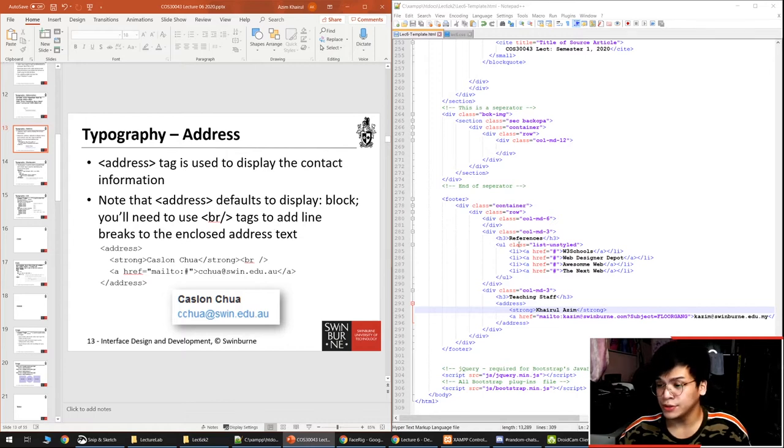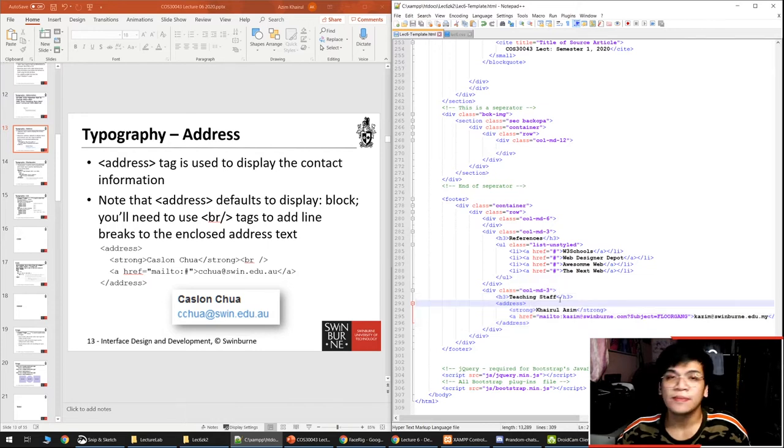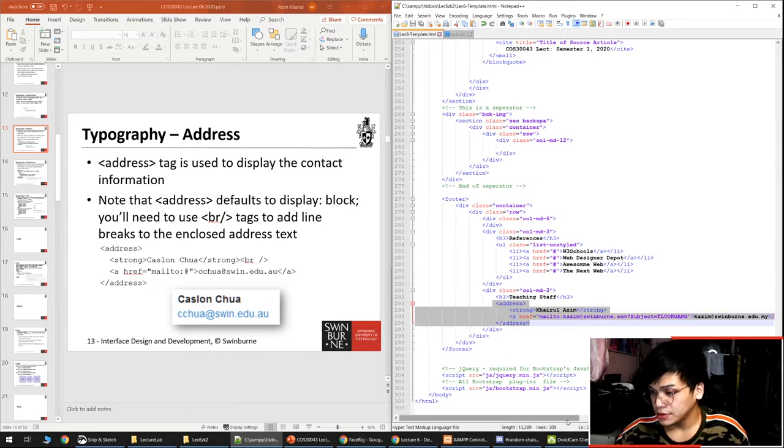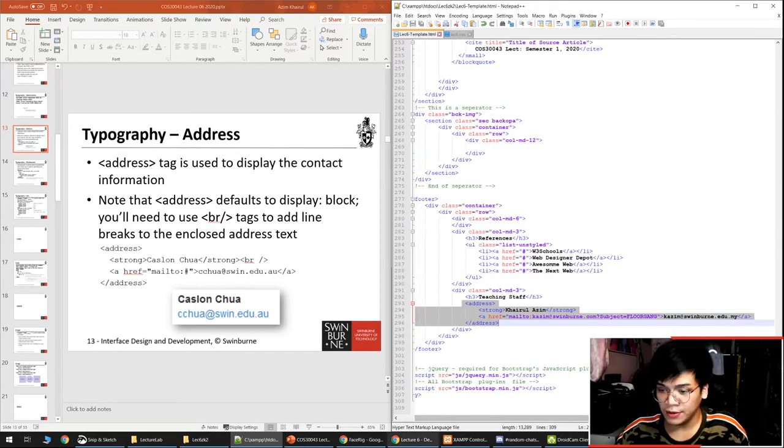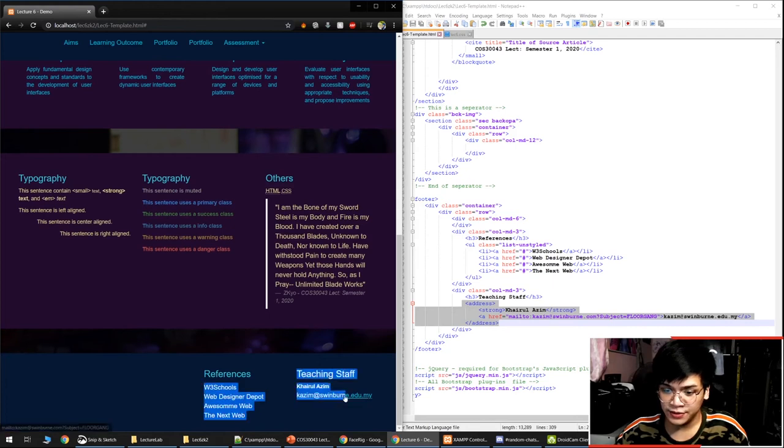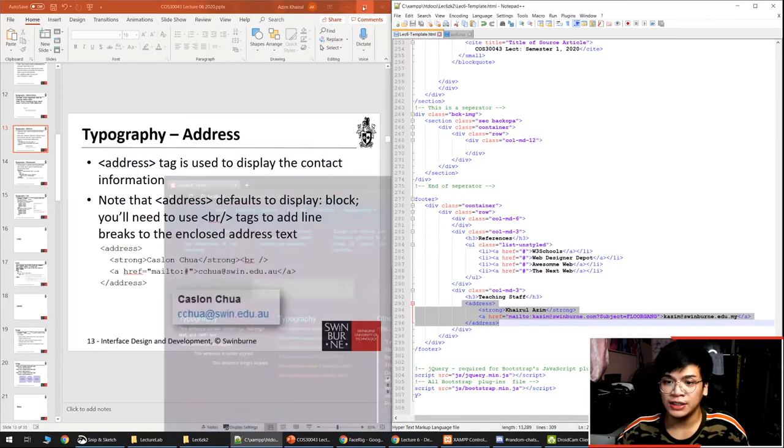Or you can also use something like a div class like this to manage the context, how it displays. So we have this over here. Let me show you how it looks inside the website. It's over here. Alright. So that's how you add an address, using the address tag inside your website.